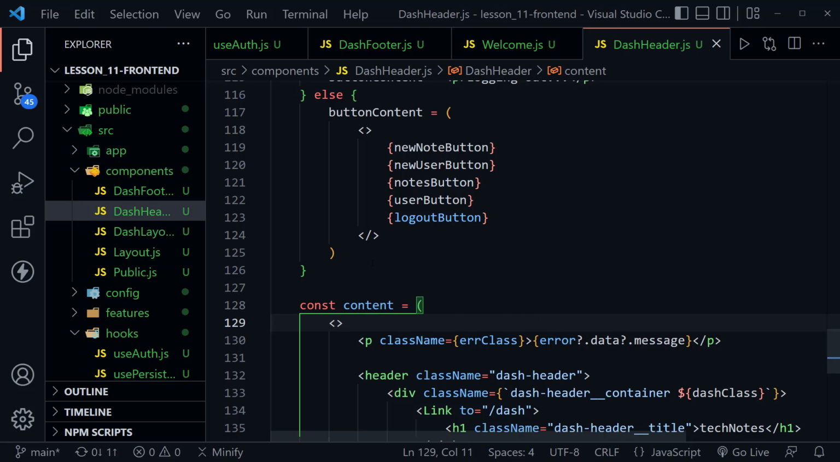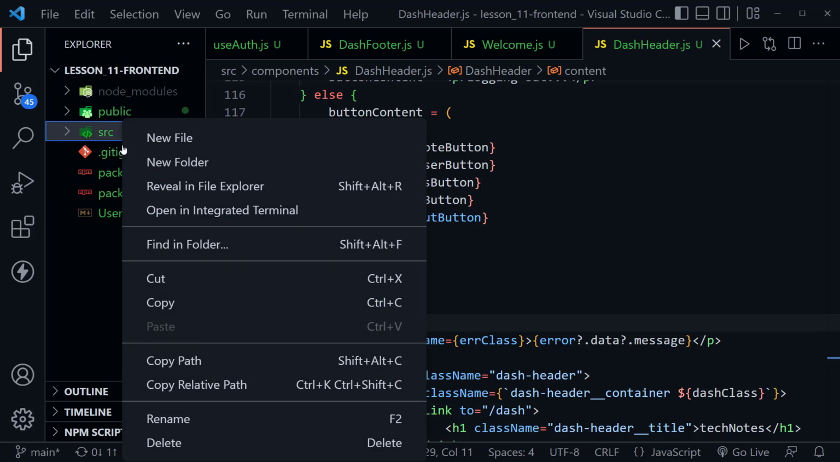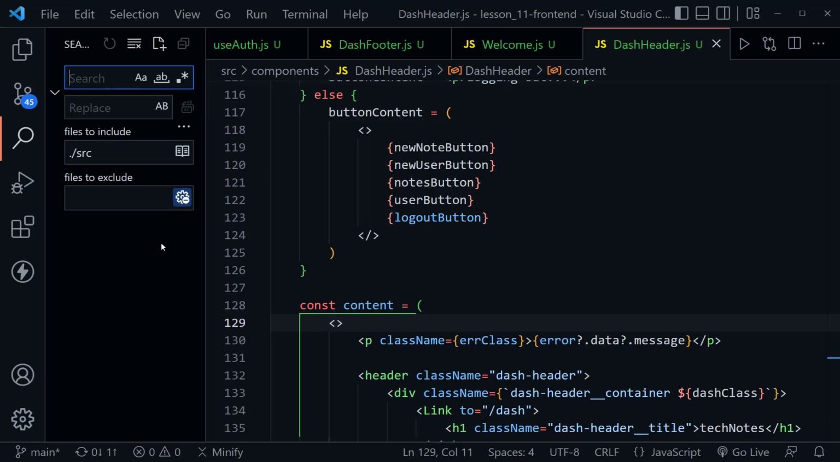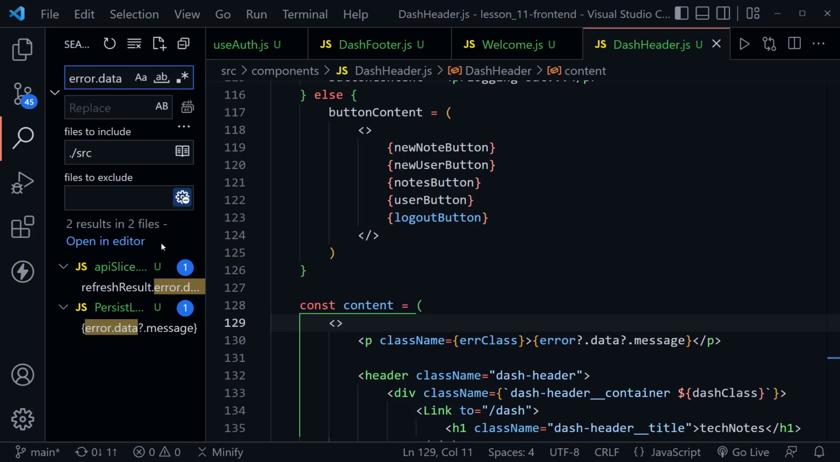While I'm doing that, I'm going to go ahead and highlight the source directory, and then I'm going to right click and choose Find in Folder, and search for error.data to see if I did this anywhere else that will have any possible consequence that I hadn't caught. I do see it in a couple of places. Let's look at those quickly.